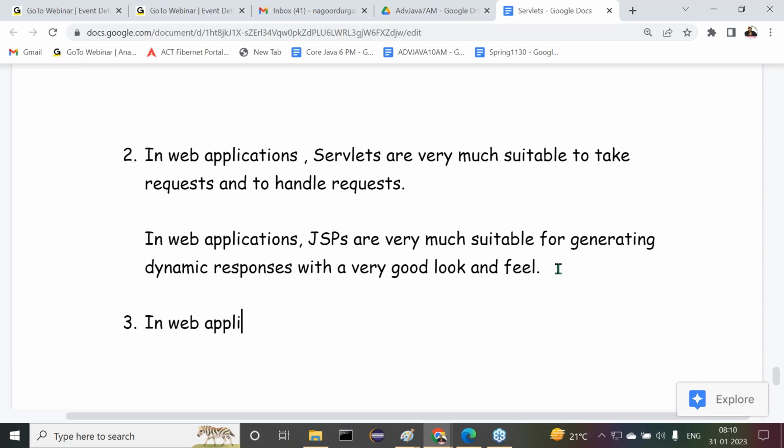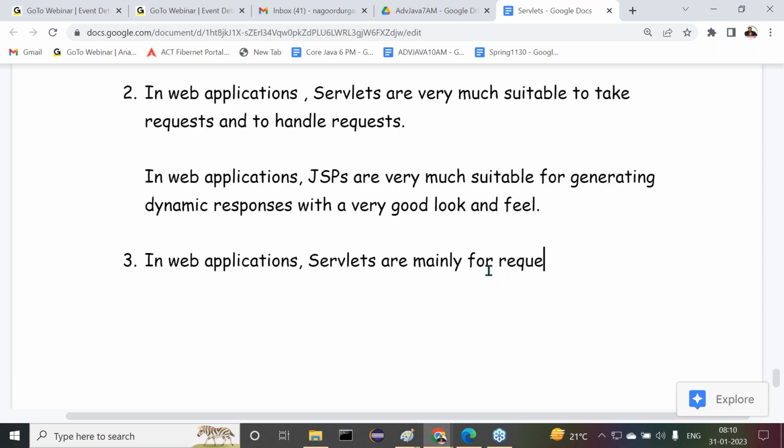In web applications, servlets are mainly for request processing. That is execution of the code. Servlets are mainly for representing code and processing that code. Servlets are mainly for request processing.